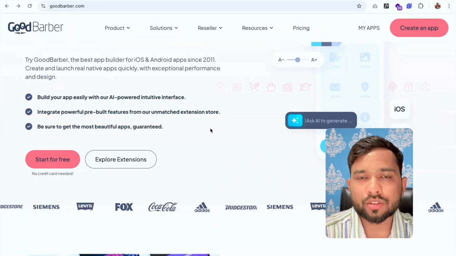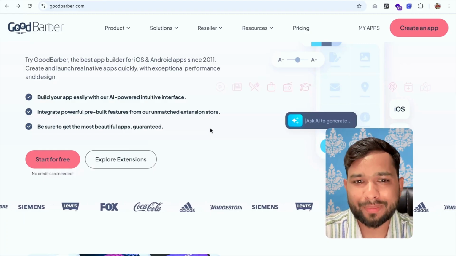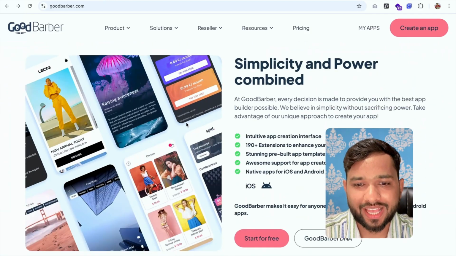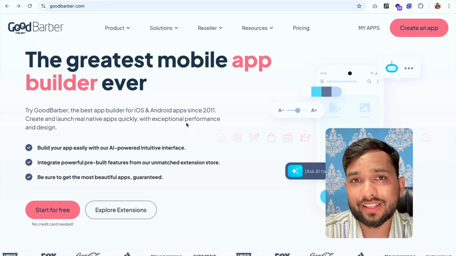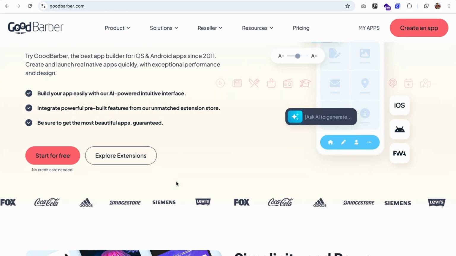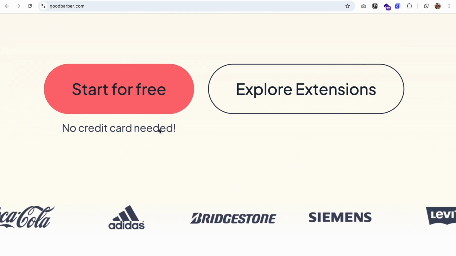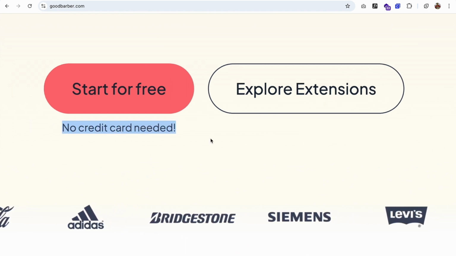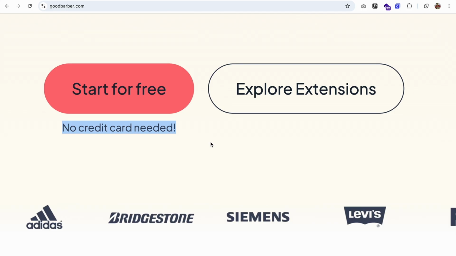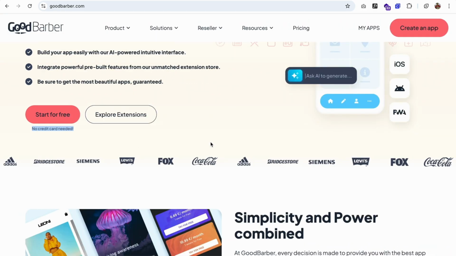Let's create an app step by step. First of all, open the goodbarber.com website. You can see this is the website. The best part is we can use this platform on a trial for 30 days. We don't need to use our credit card to create our account. After the trial ends, if you don't subscribe, your app projects will be deleted automatically.